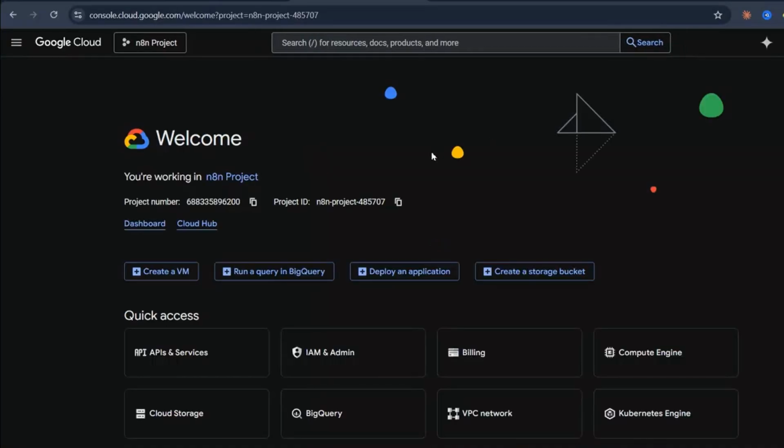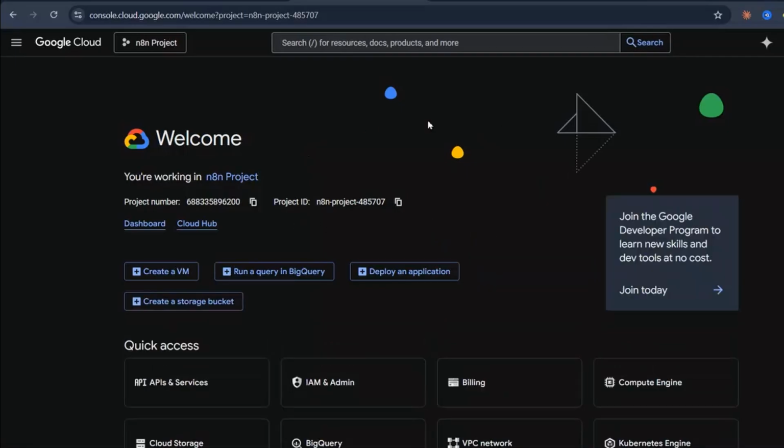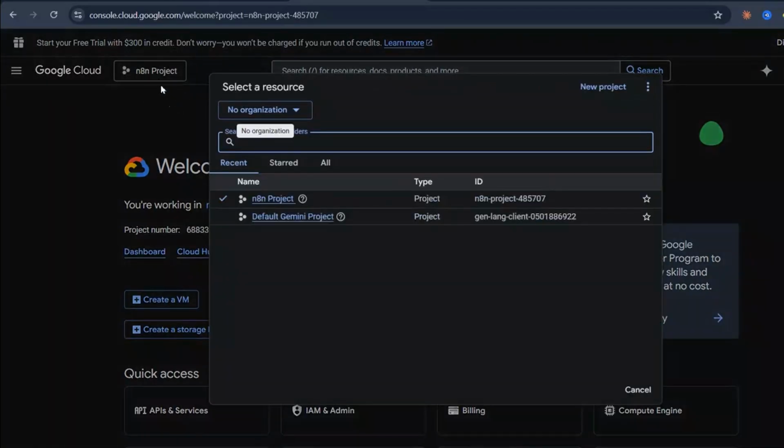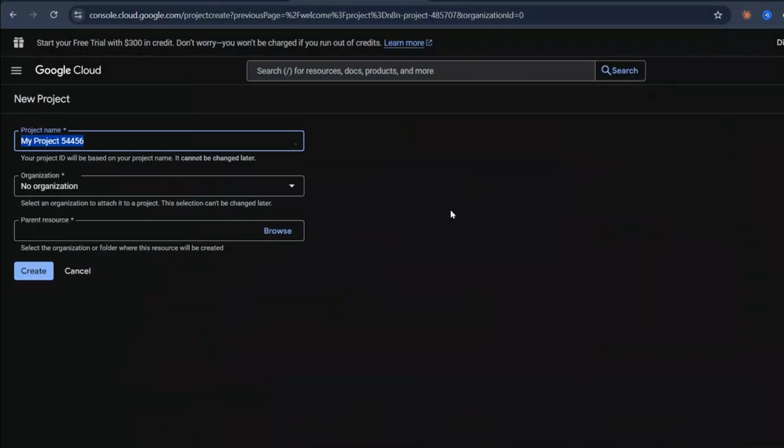And when we click it, we will sign in with the account that we want to give access as an API key. Here, I'm already signed in. And here, we can create a new project. We have to click this project button and then New Project.